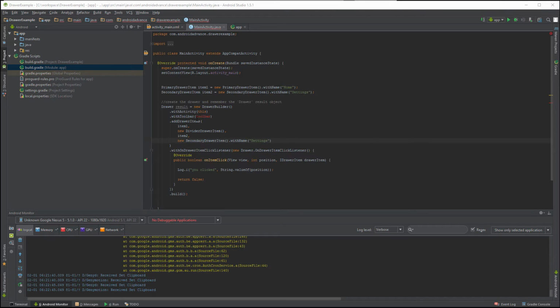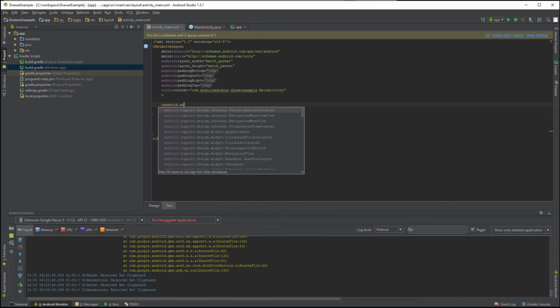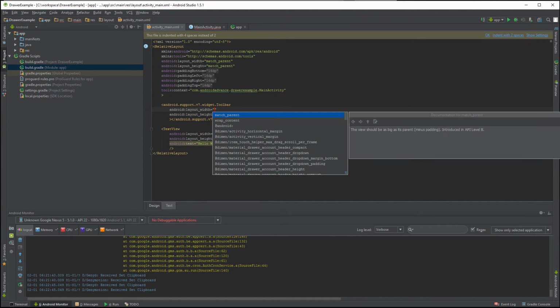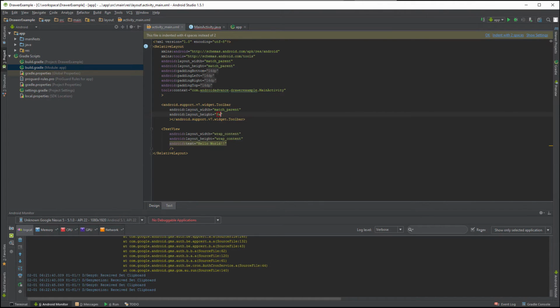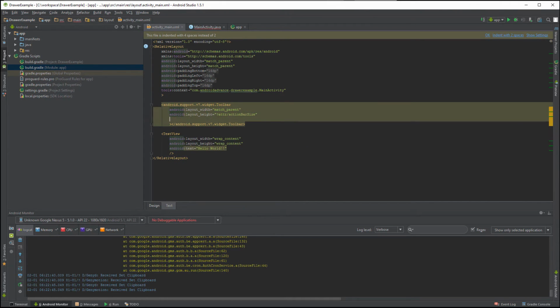By the way, we just have one thing to set up, which is this toolbar. And this can be done if we go in our main activity and add the toolbar here: android.support.v7.widget.Toolbar. For width you have to put match parent, and for height there's this attribute, actionBarSize. Okay, let's give it an ID, toolbar.